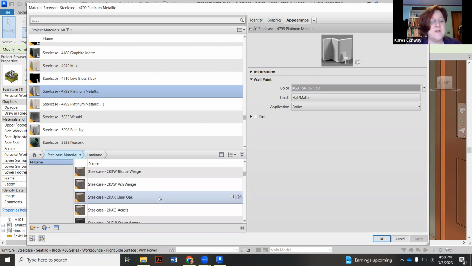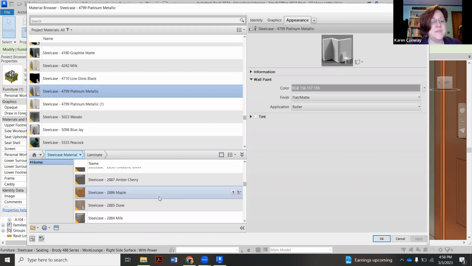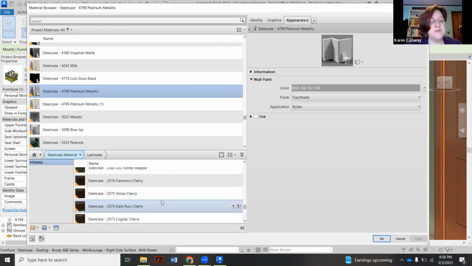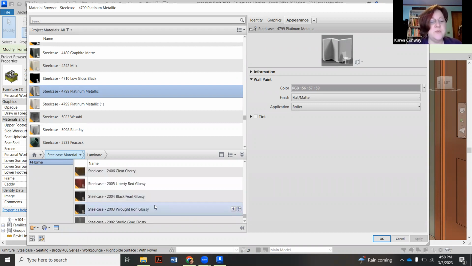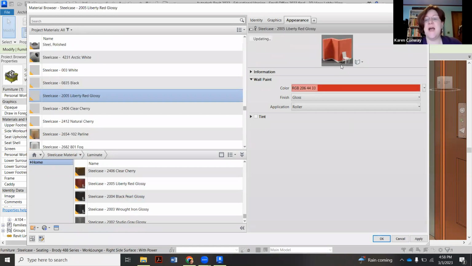So let's see if there's something kind of funky we can put in there just to see a color better. Let's see, I know some of these colors are awful with that orange. Just trying to see if there's something more fun. We'll do this pearl, the Liberty Red Glossy, that'll show up. All right, so we're going to do the up arrow here. And this one's pretty easy because it's just a paint. So it's a painted laminate. There's not a picture to find. So I'm going to say apply and okay.